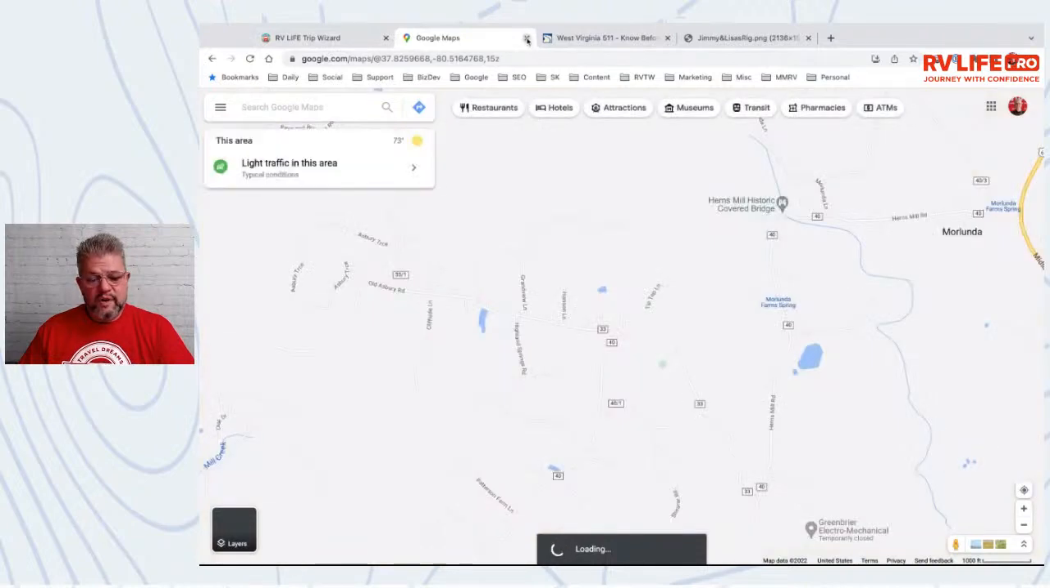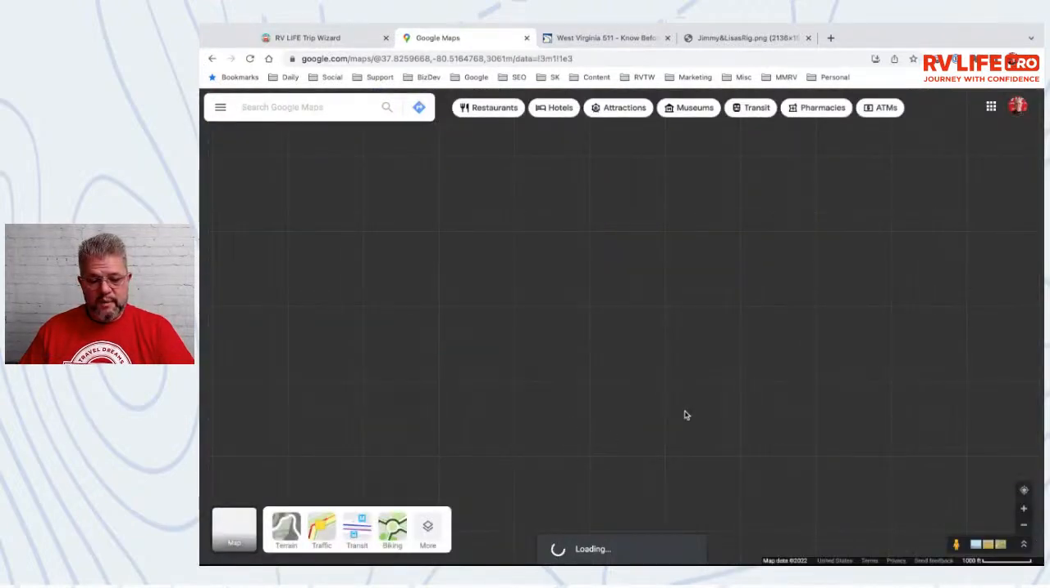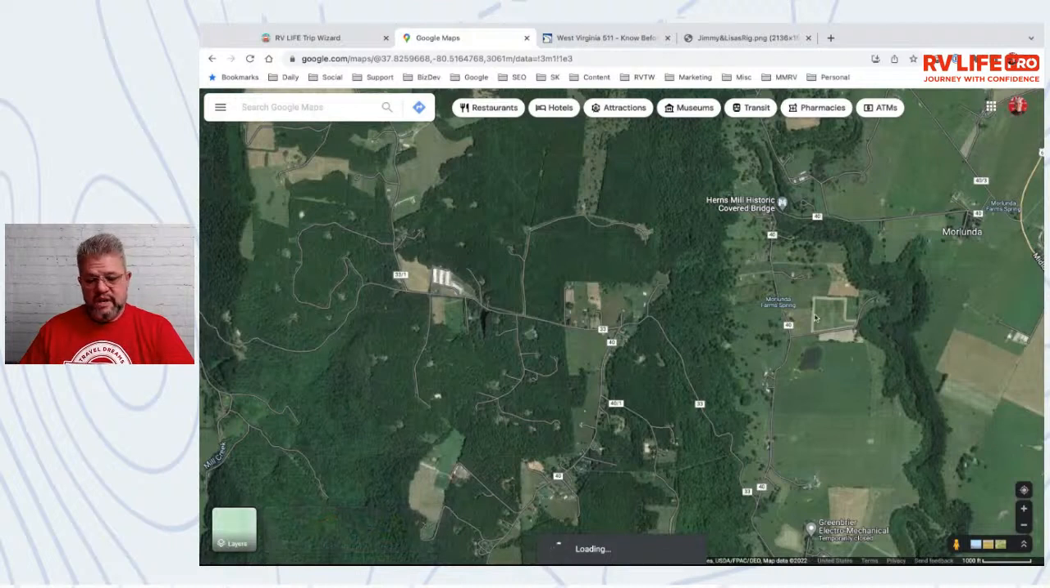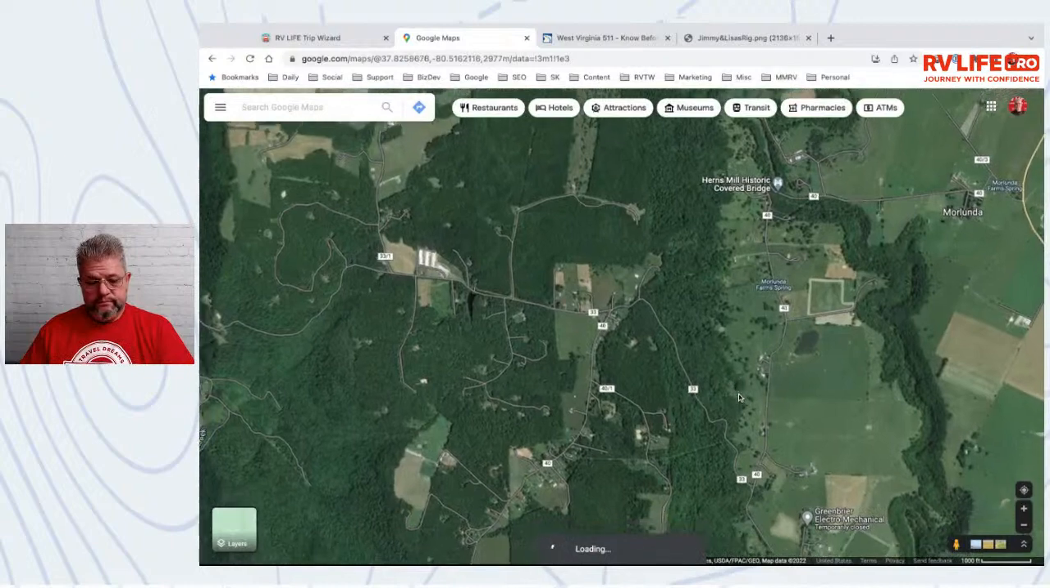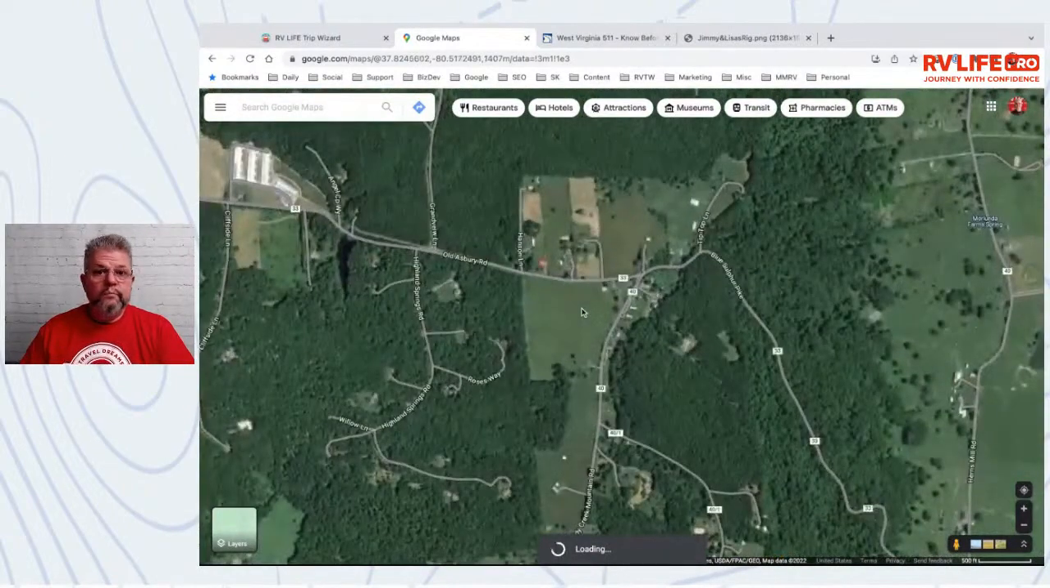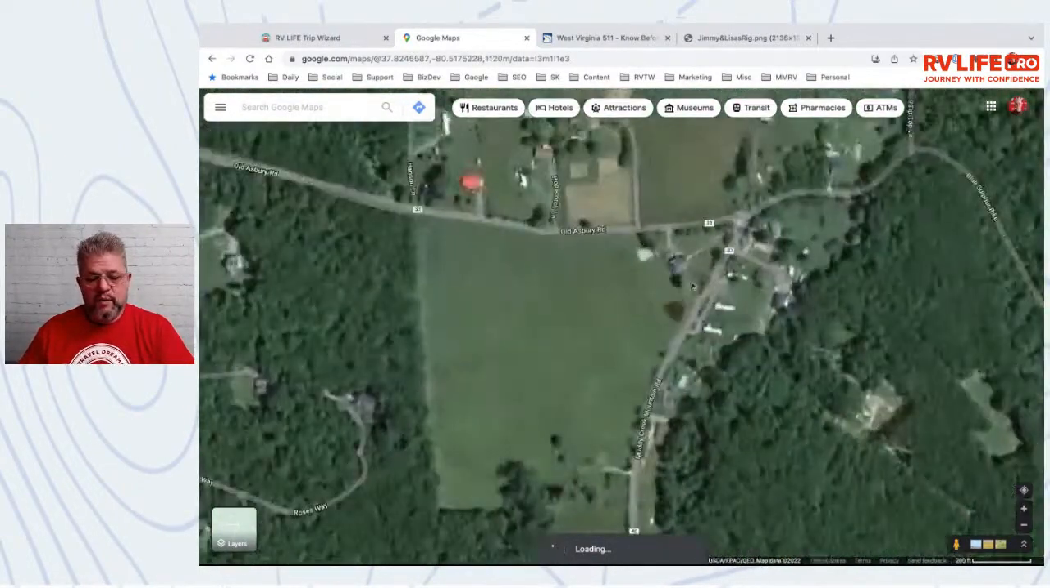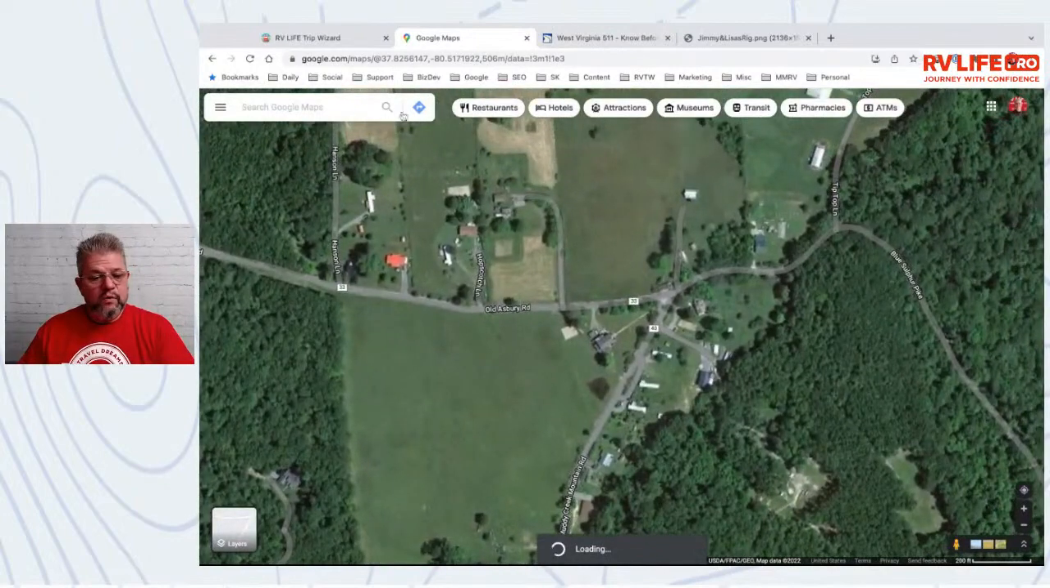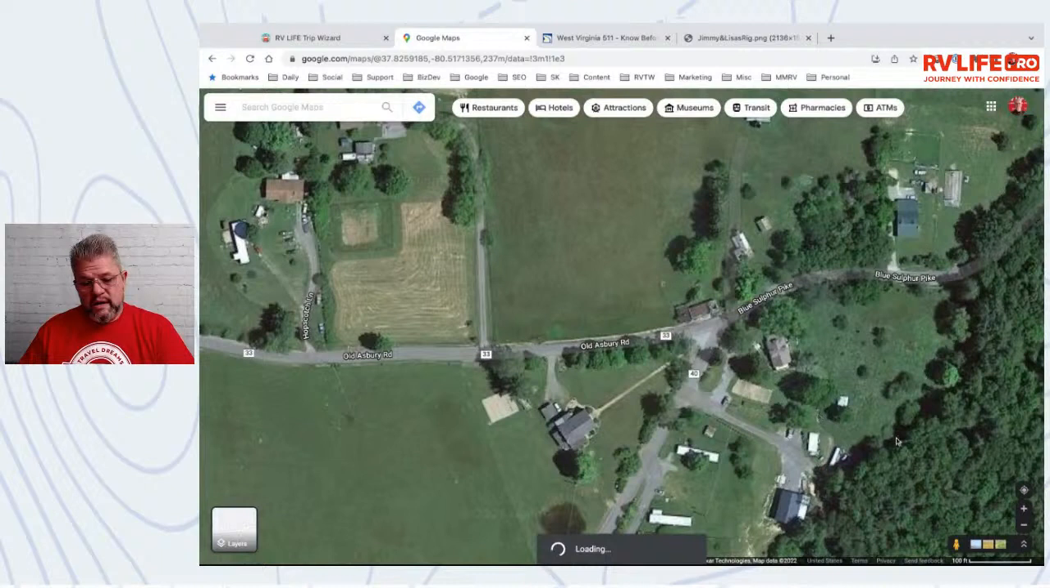We don't have Street View at all in Google Maps. So now you can see I've jumped out to Google Maps. Here's this same section in Google's view, right? So it's the same Google satellite view, the one that we had here in Trip Wizard, right? A little bit different. And let's drag our little Google Street guy out here.